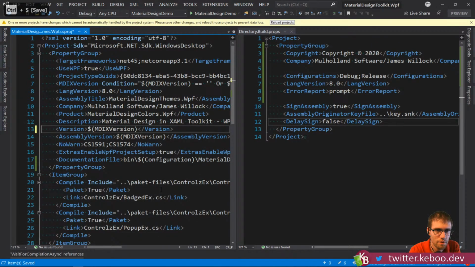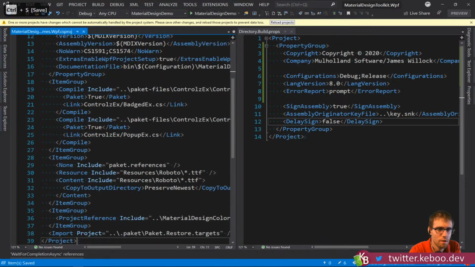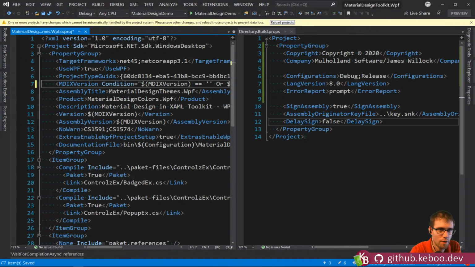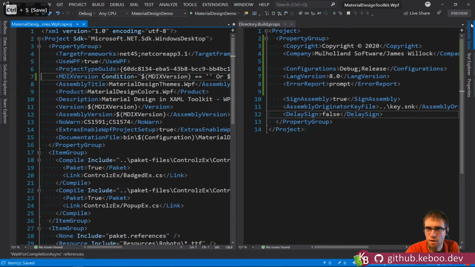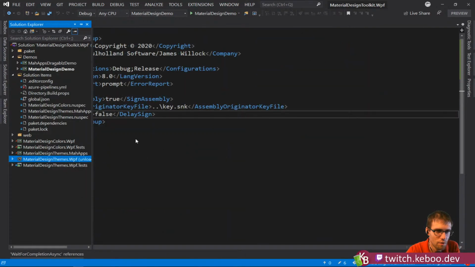Copyright is a dupe. Company is a dupe. Language version is a dupe. This way, when we want to update something, you just fix it in the Directory.Build.props, and you're done. I'm guessing Visual Studio lost its mind again, so unload, reload.